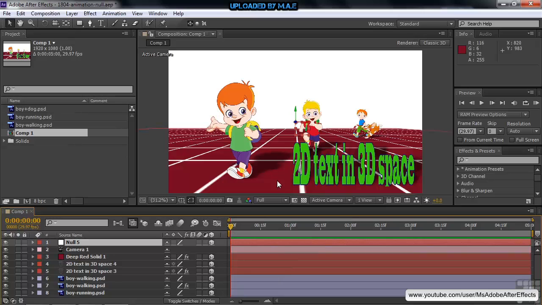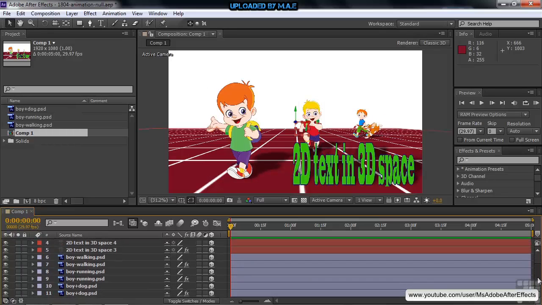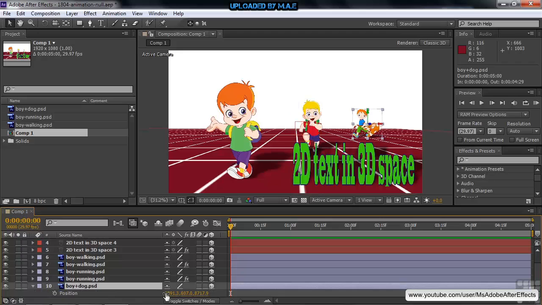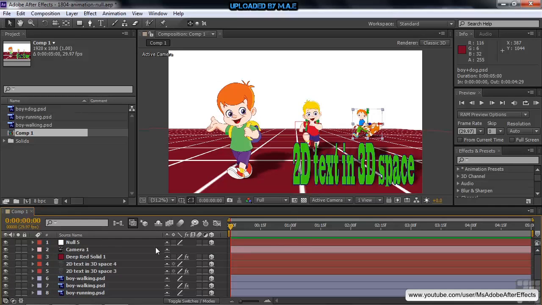So to make this thing work right, we want to have the null object layer kind of be in the center of the scene. And I know this boy is about 4,000 pixels back from the front, and he's about, what, 9,000 pixels? Let's take a look and see. Boy and dog. We'll just click on him and go P for position. See that he's about 9,000 pixels back. I want to put the null object layer right around 4,500 pixels back, so it's toward the center.